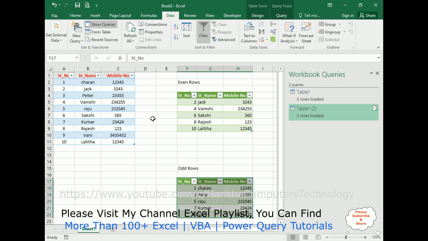In this video tutorial I have explained how to filter the records, even or odd rows, from a list or table in an Excel sheet using Power Query. And notice here we have not used any formula in this application.